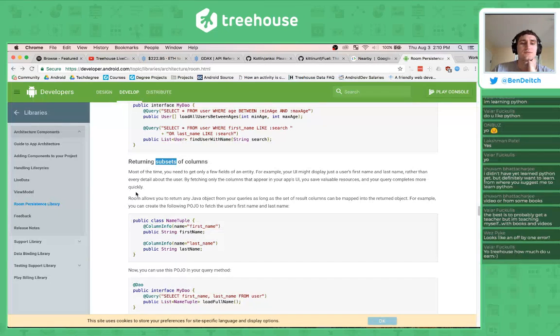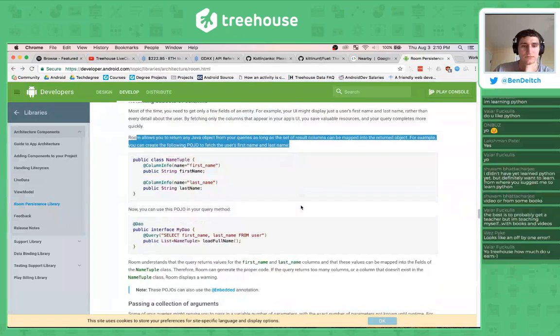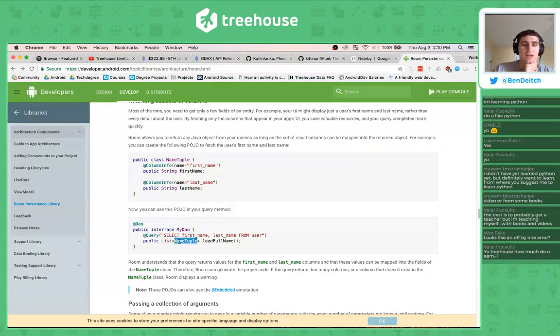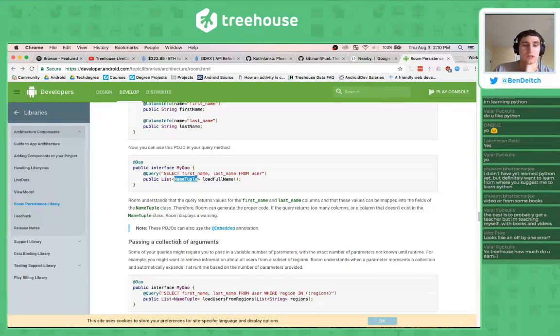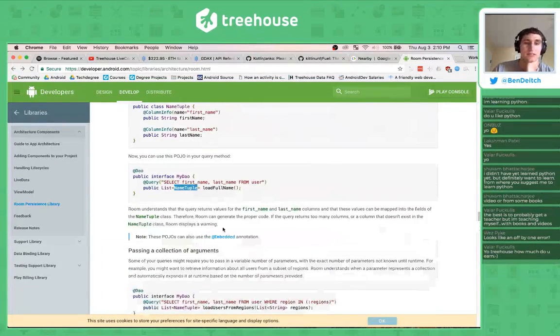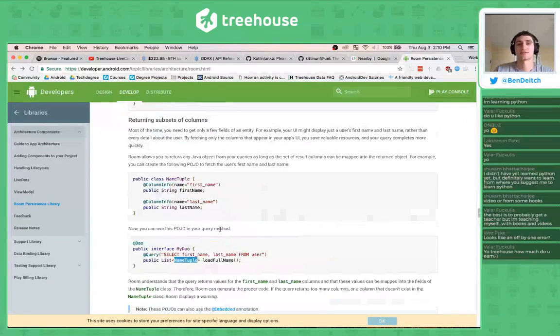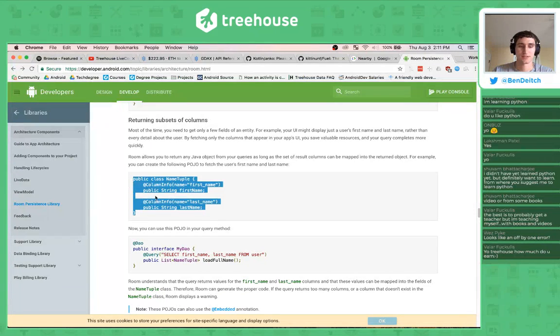Okay, room allows you to return any Java object from your queries as long as the set of result columns can be mapped into the returned object. Name tuple? Oh, okay. So I guess we have to do that. Meh. Why doesn't it just work? Okay, well this is the first thing I've thought about room that wasn't perfect, but we can do this. This isn't a problem.